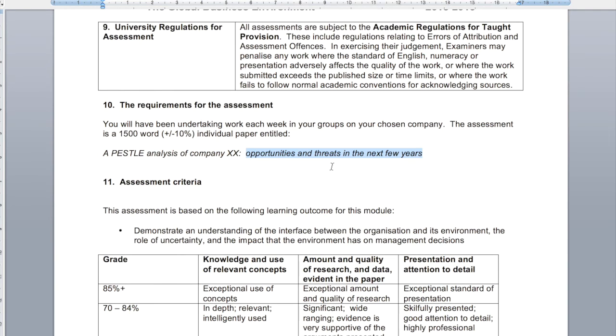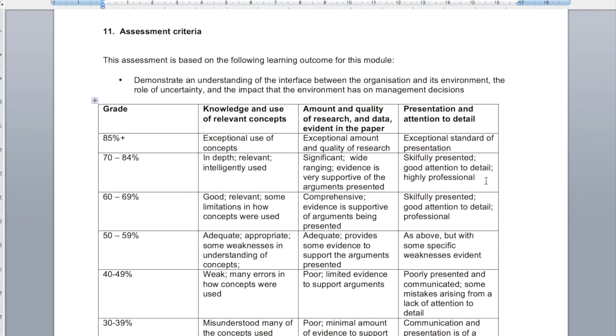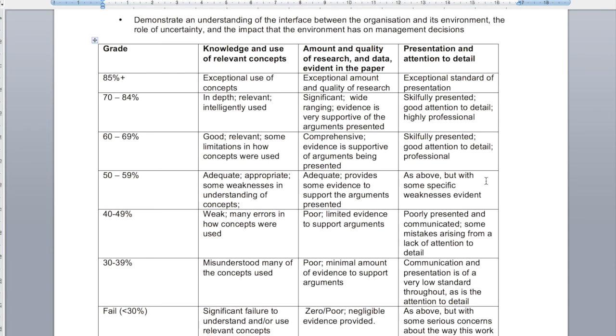Well, one of the lectures in the schedule is a PESTLE analysis that I'm giving, and the whole point of doing PESTLE, as probably many of the students already know, is really to identify opportunities and threats in the external environment. So the paper is fundamentally doing the analysis and then writing about, based on that analysis, what the opportunities and threats are.